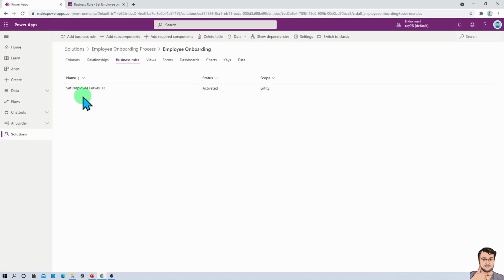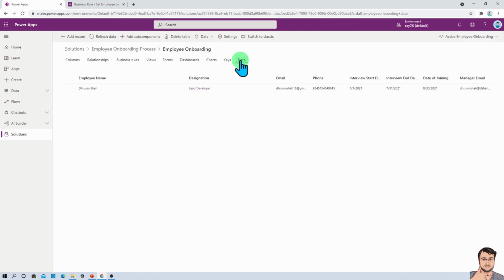Right? Now, let's test our business rule. Let me refresh the page and you can see the business rule that we just created, and the status of the business rule is activated and the scope is at entity level. Now, let's check the result. So, I'm just going to my form. So, I'm just going to the data section.